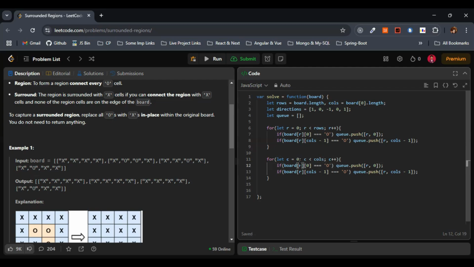This is fine. If board of here 0, as we are dealing with columns, C. This remains same, O. Then what we are doing, instead of pushing here r and 0, this one will be 0 and C. This has to be, so column, right? 0 and C. This is fine. If board of rows minus 1 and column C we have considered here, this one here first rows minus 1, and this will be column C we have considered, right? So this is fine.